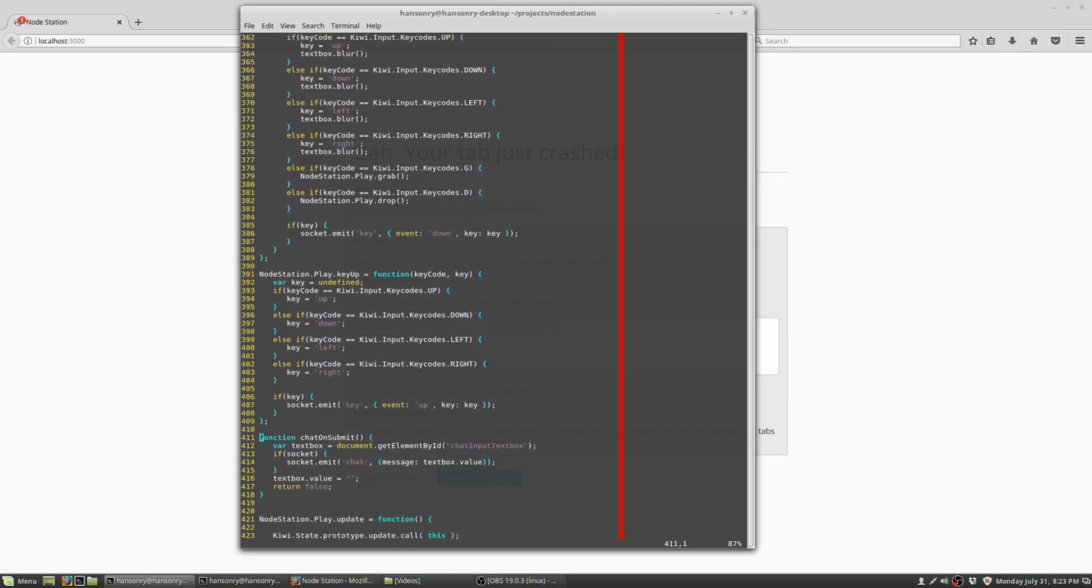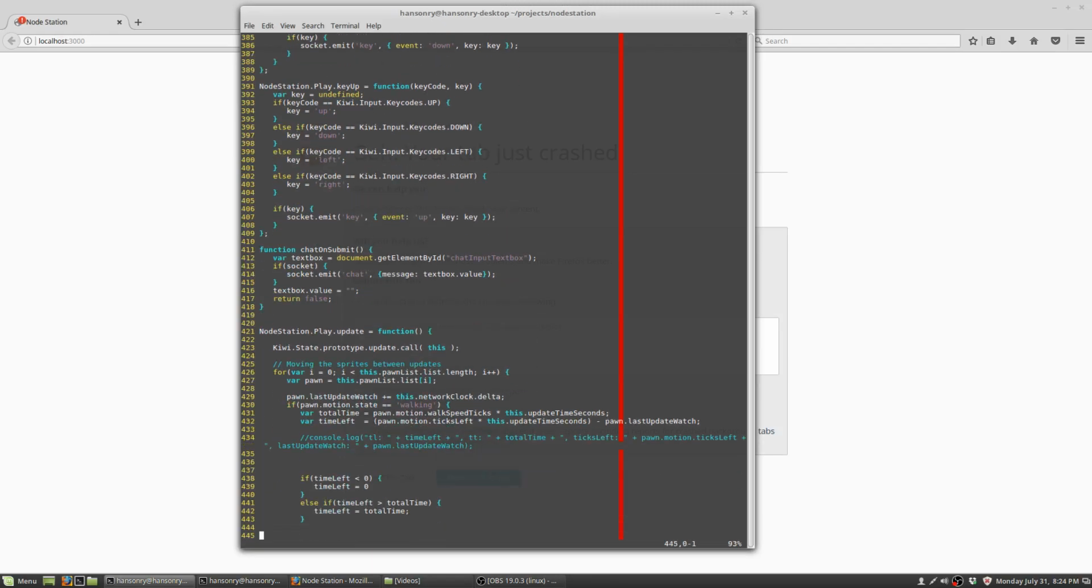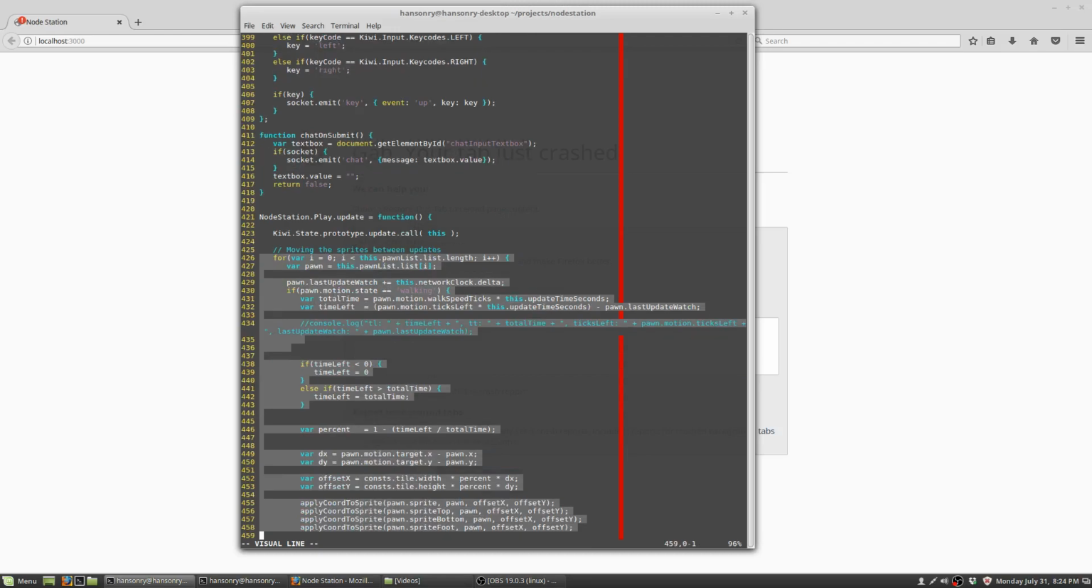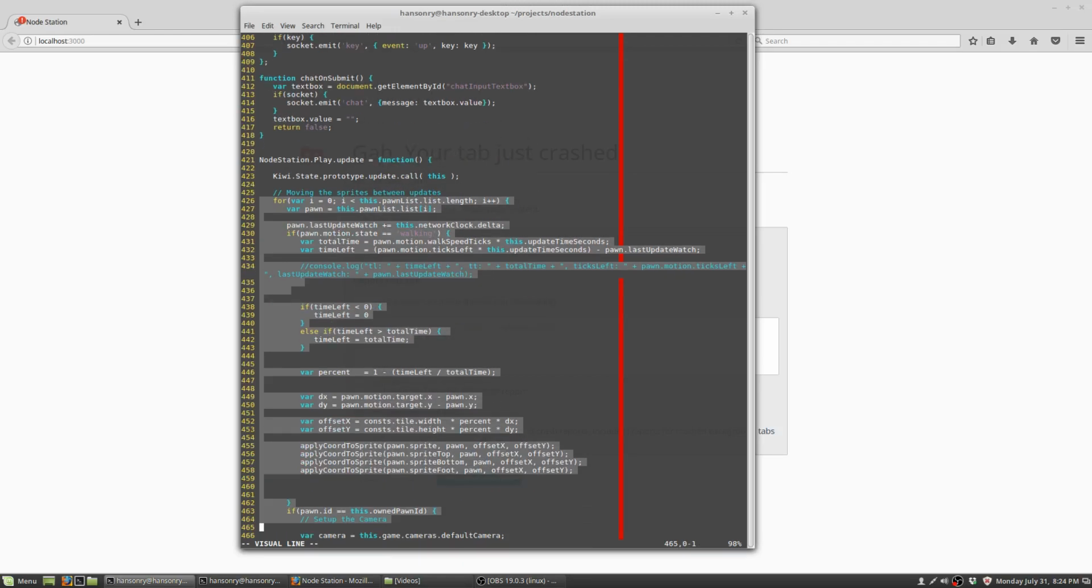So here's the function call that's called by the onSubmit callback on the form. So this actually sends the chat message up to the server. The update has had a major change, a major overhaul. Now this code right here is the code that's used to make the moving fluid. Like I said, now that pawns can only be in individual cells, we need to somehow make a smooth transition. This code does that. How does it do it?